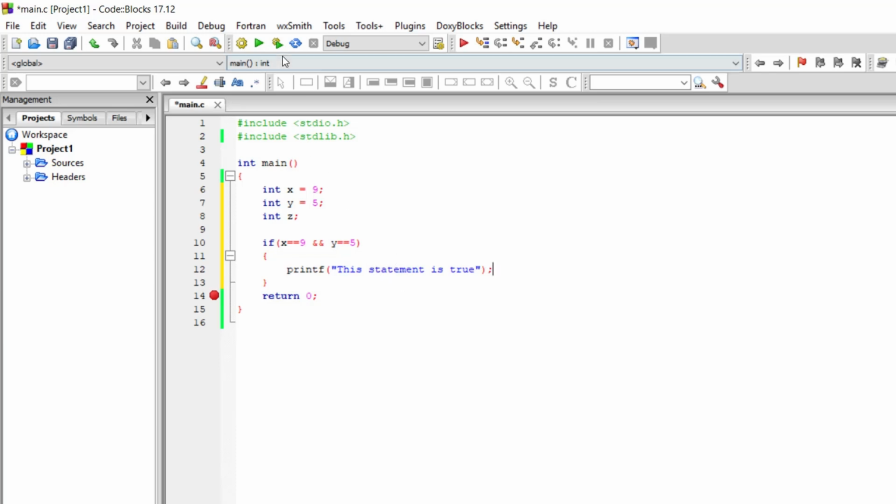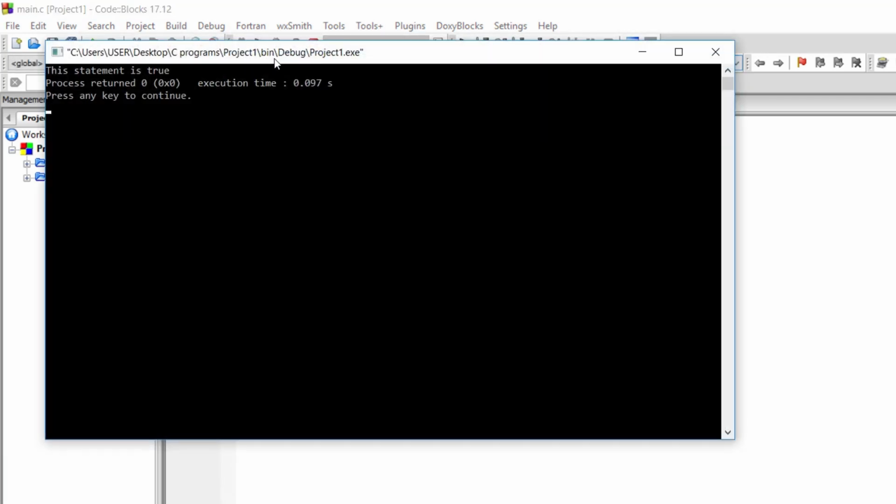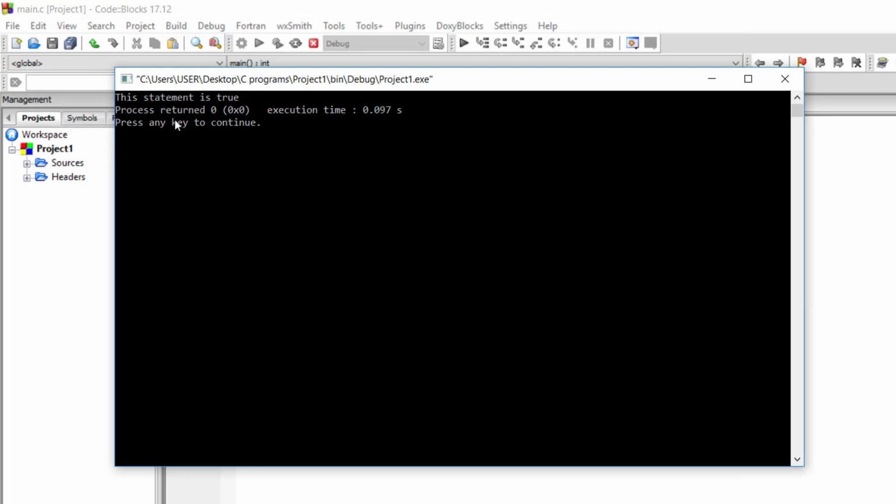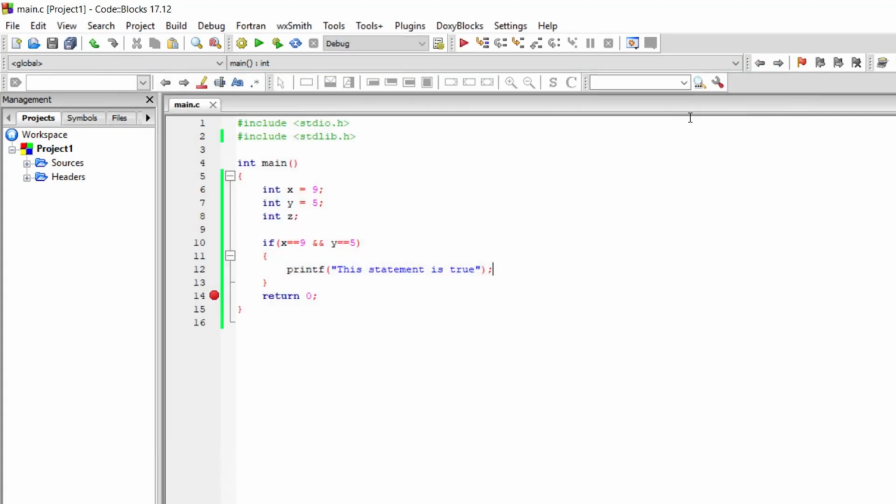Go ahead and run this code and check it out. So this statement is true because we use an if statement to check the condition where x is equal to 9 and y is equal to 5.